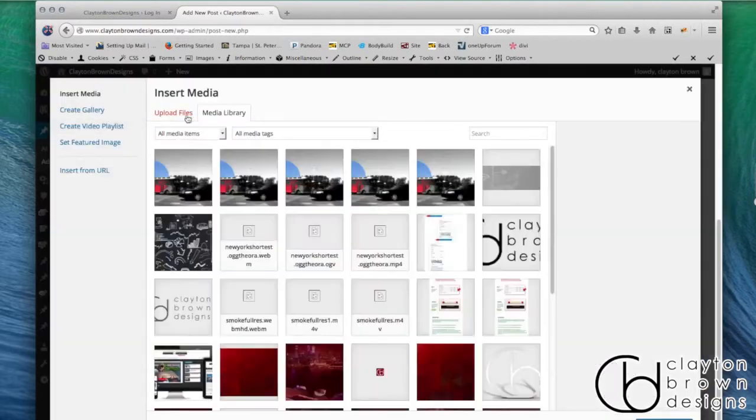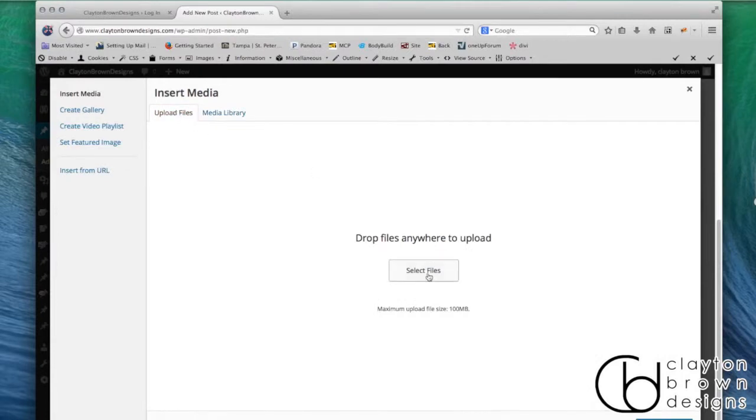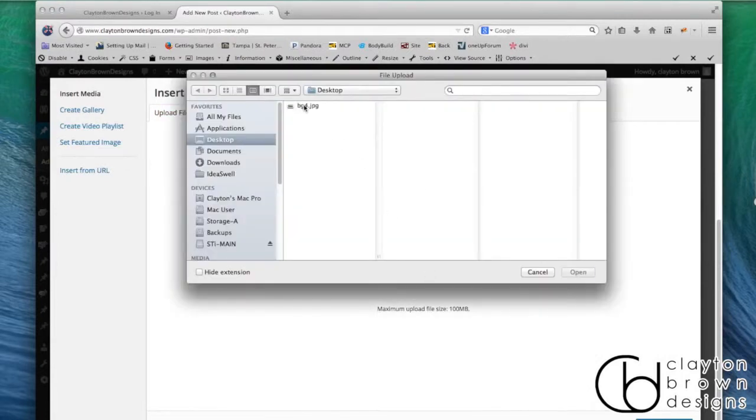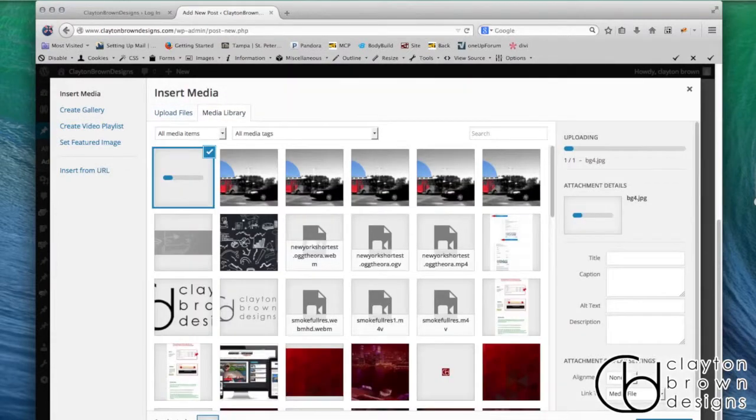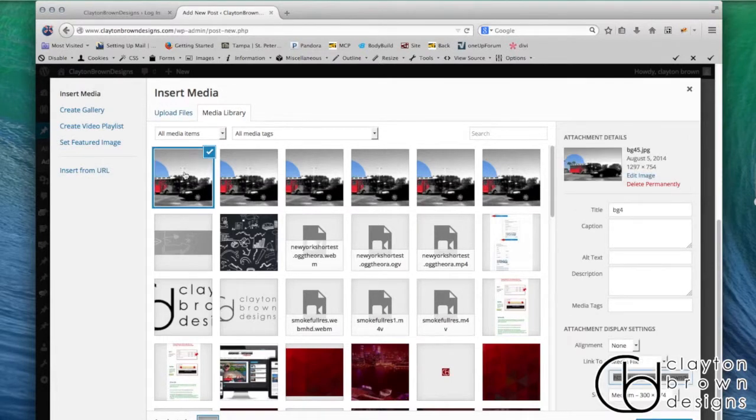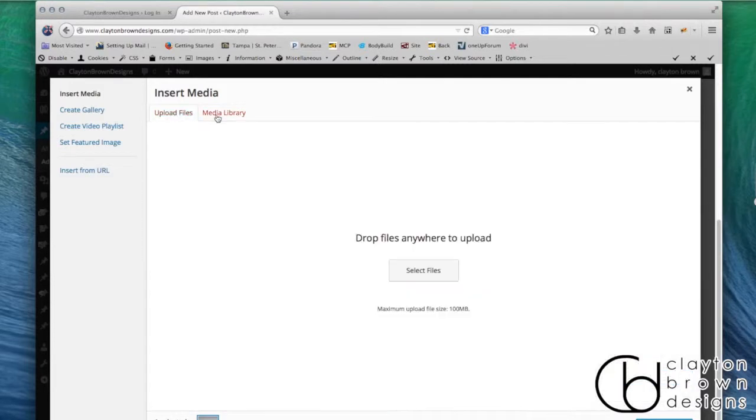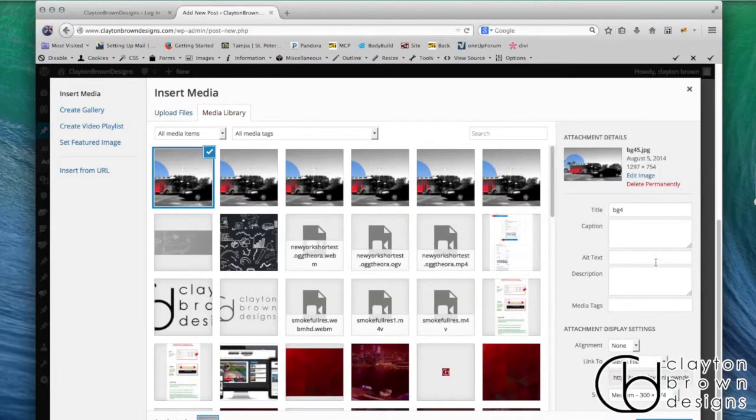Now again, you want to go to upload files, select files. Probably uploaded this image 5 times, but that's okay. Most likely you're not going to be finding it in your media library, so get used to hitting the upload files. Alright, now when you're adding images this way, by default it is going to select a medium size most likely for your image. If you want it to be full size, you can do that. If you want it to be very tiny, you can do that.